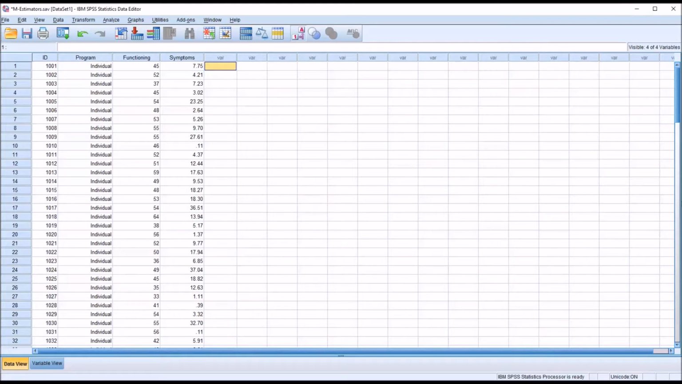Oftentimes, when calculating regression models, we use an M-estimator instead of the mean because regression models are sensitive to outliers, and outliers can have a strong effect on the mean statistic. SPSS allows us to calculate four different M-estimators: Huber's M-estimator, Tukey's biweight estimator, Hampel's redescending M-estimator, and Andrew's wave estimator.